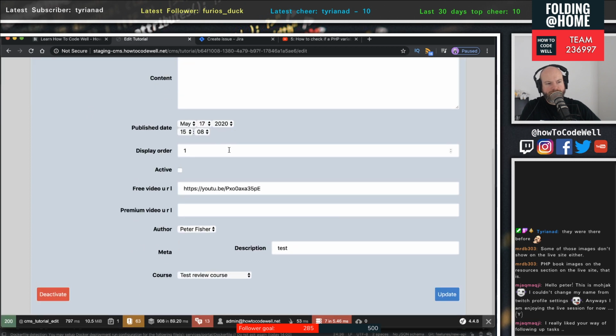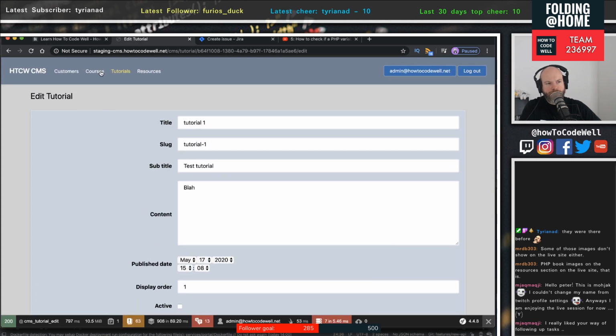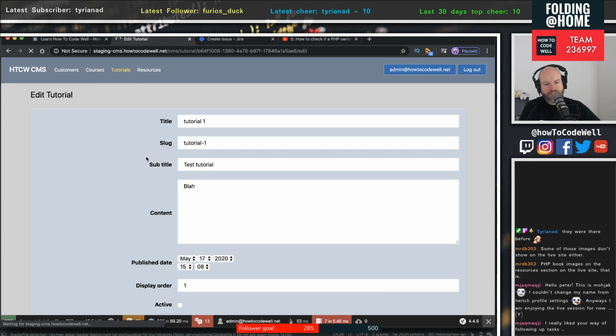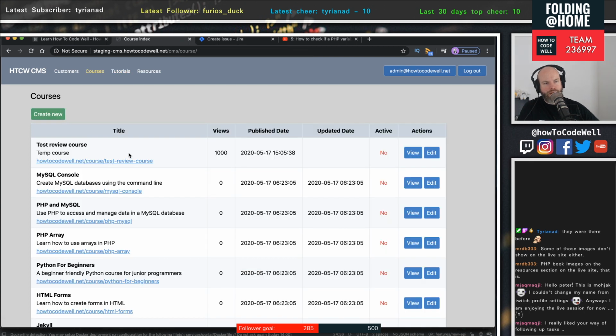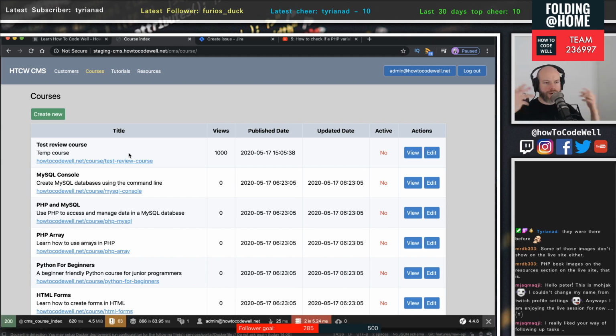It kind of does what I need. Now I can kind of see a problem with this, with the whole display order thing. Wouldn't it be nice to have a way of sorting them, like drag and drop?